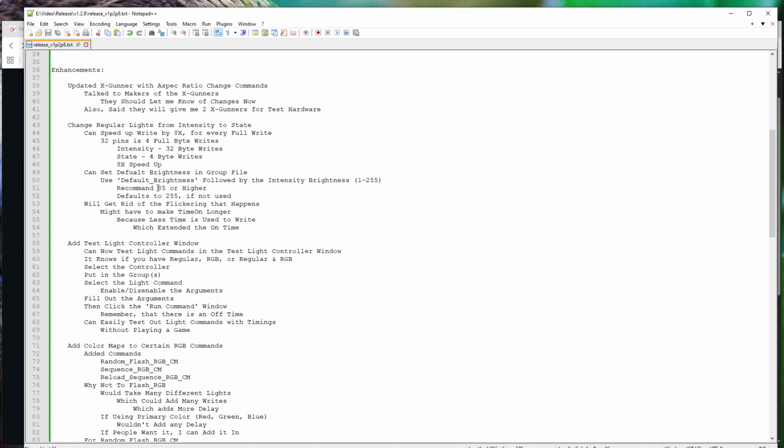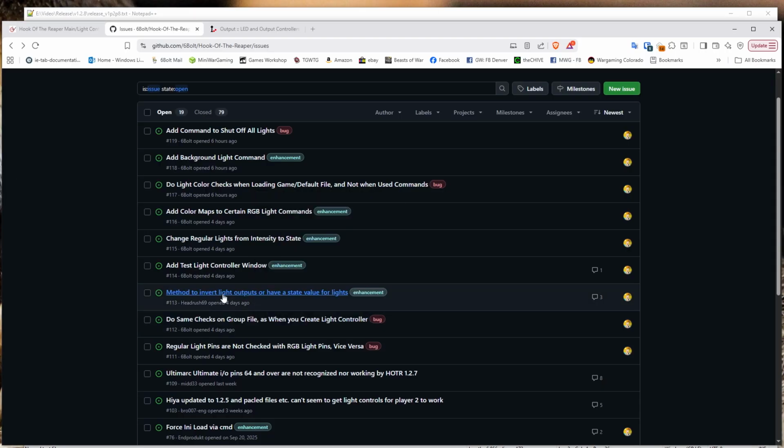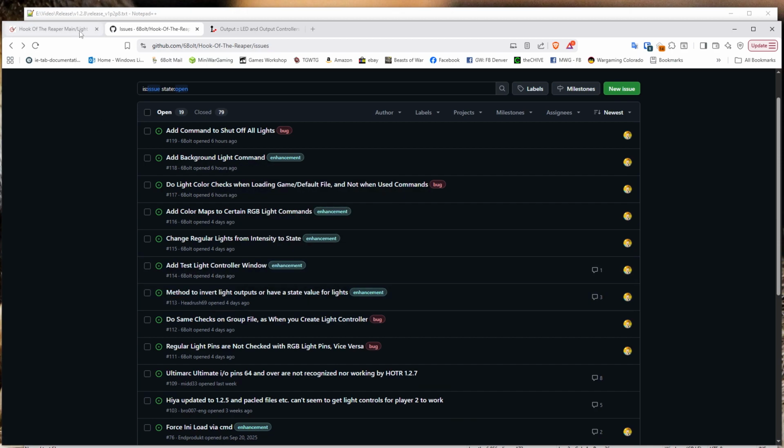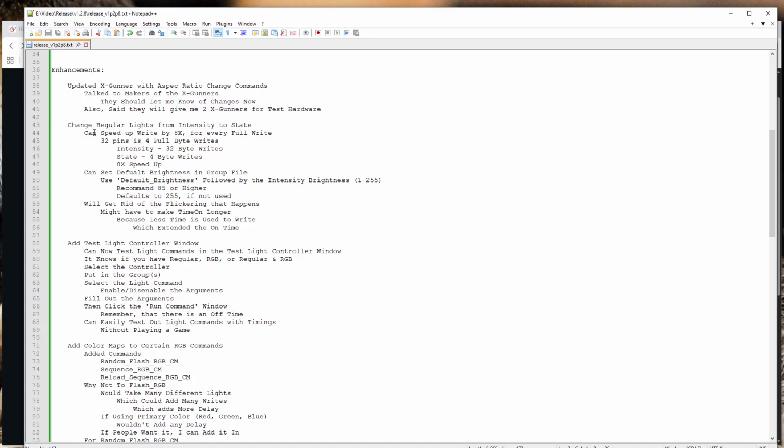Okay, so the next one is change regular lights from intensity to state. And I'm pretty sure I had that in here. Move lights outputs from state value. The main reason I'm going to do this, as you saw in the videos I put out for version 1.2.7 versus 1.2.8, is that it can speed up the writes by 8 times. So it's very, very fast.